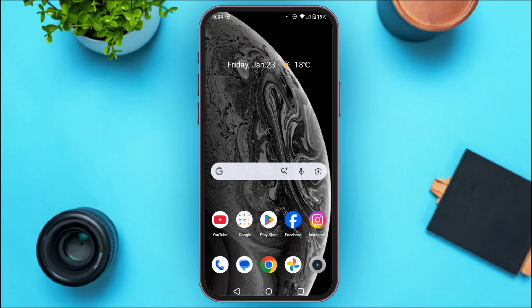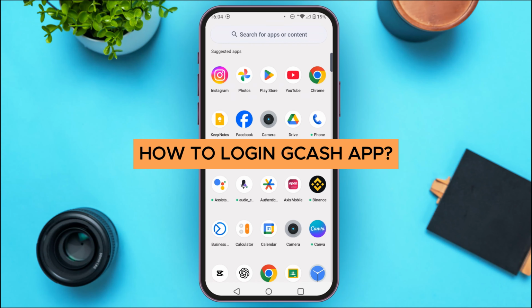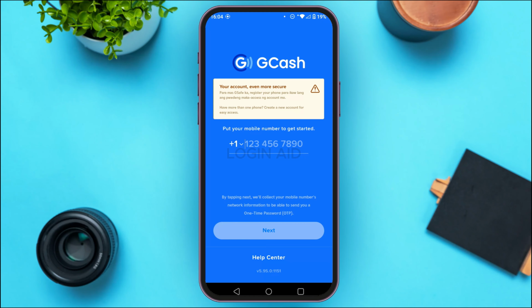In today's video, I'll teach you how to log in GCash app. First of all, launch open GCash application. If you do not have this application, you can download it from Play Store and App Store. You can see over here GCash application has been opened. Initially, you'll be led to this kind of interface.